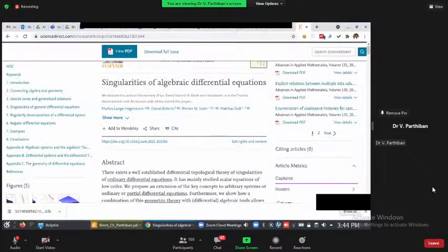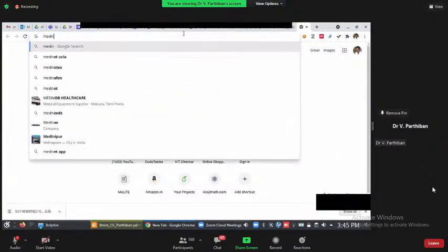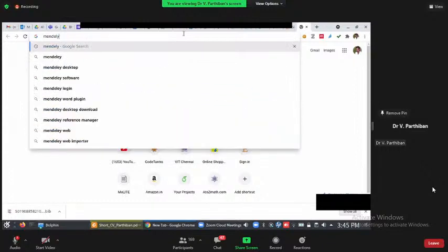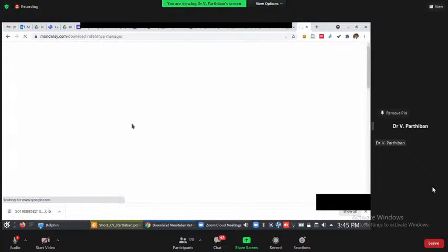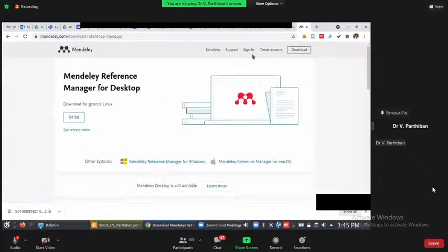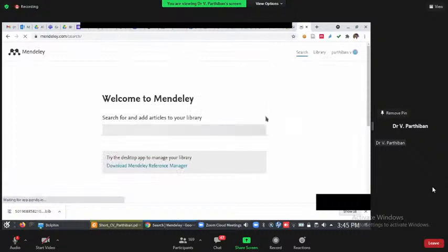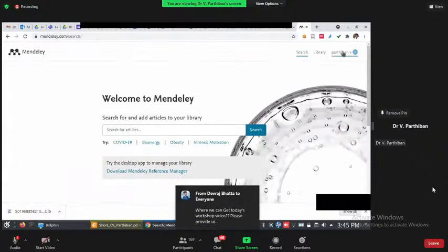There is a product called Mendeley from Elsevier. If you install that plugin, just create an account in Mendeley. You can sign in, or you can use it offline also. I already have an account, so it's already created here.